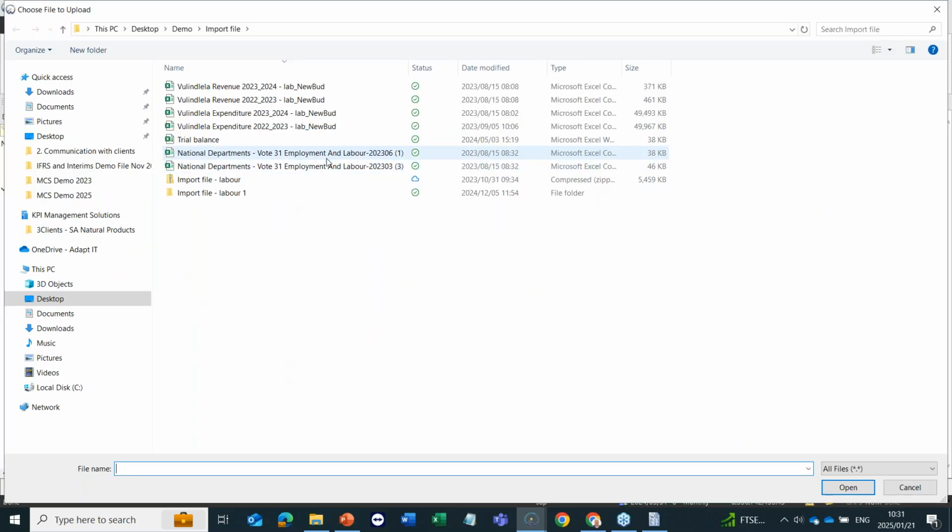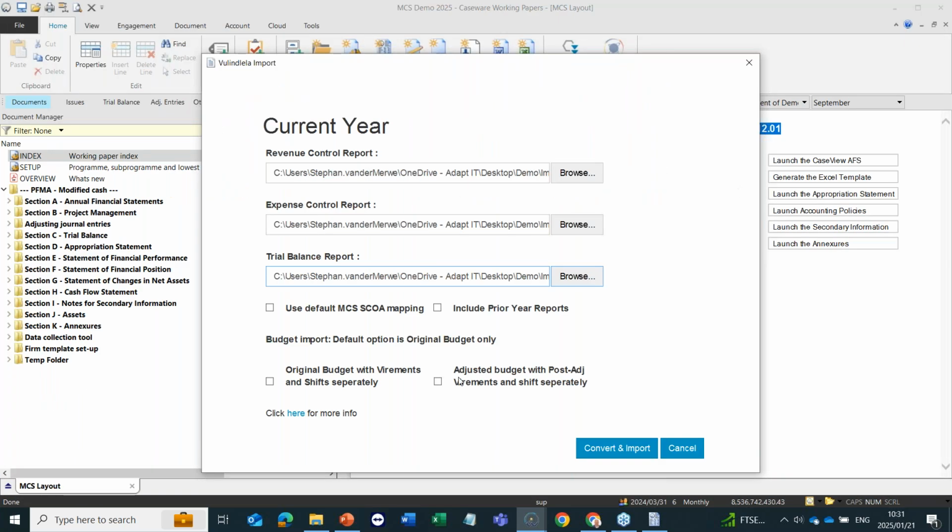And so you can see here, this is as at the end of June. I'm not going to import this file. And then you can import the file.